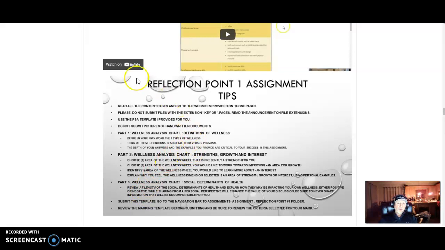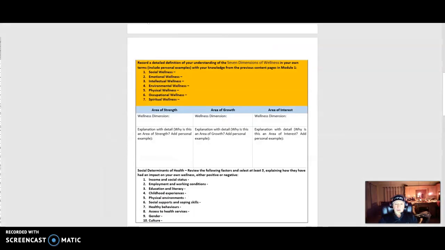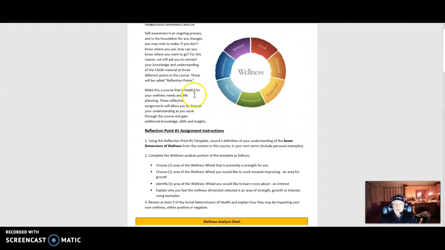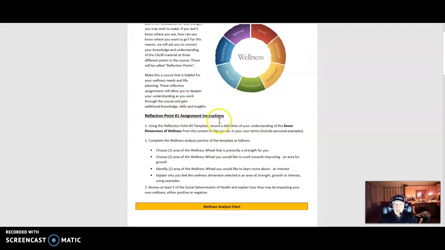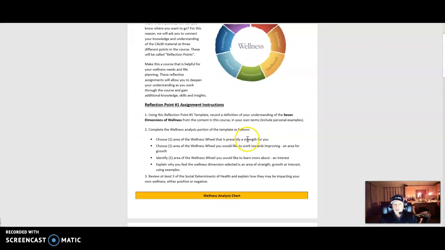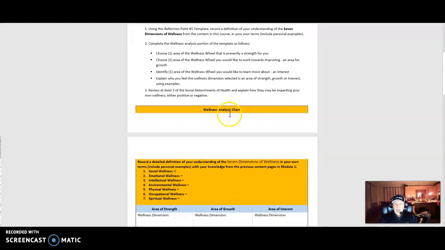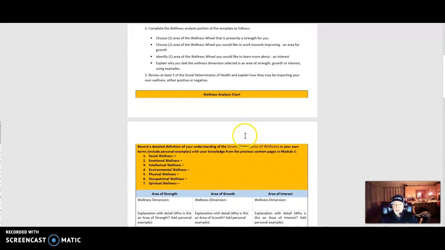Now, when you do this, I've provided a template for you. And the template looks like this. It has information at the start. It has assignment instructions after this information. And then I've created a chart for you.